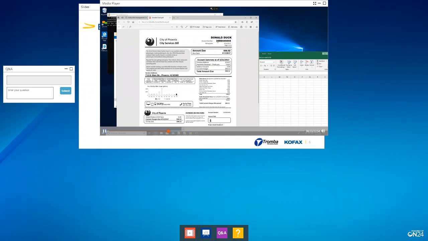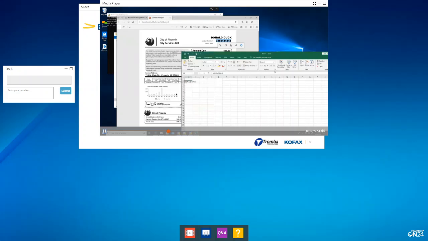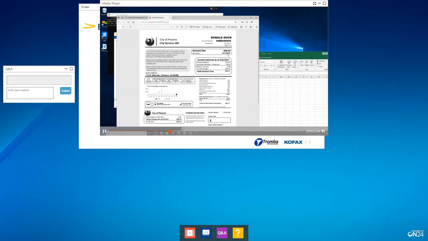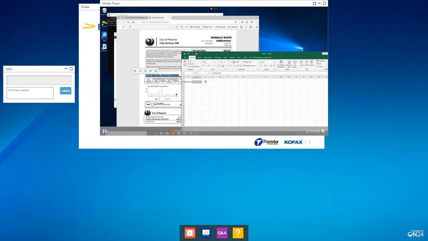We need the account number. We need to format that account number. We need the service address. And even as you can see, the copy and paste doesn't always work as you want it to. The robot will do this all automatically without any kind of user interaction.